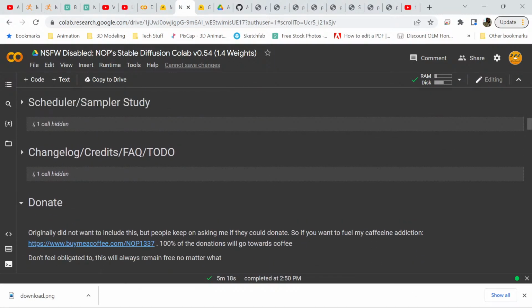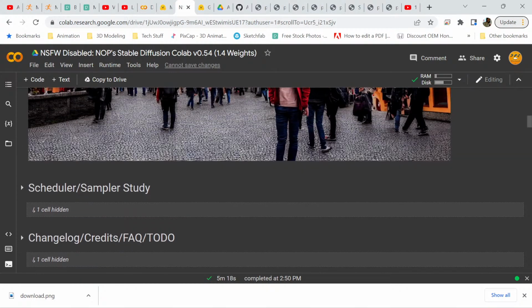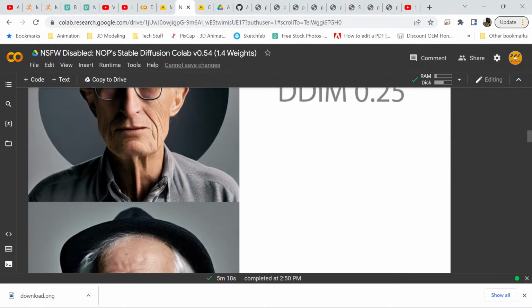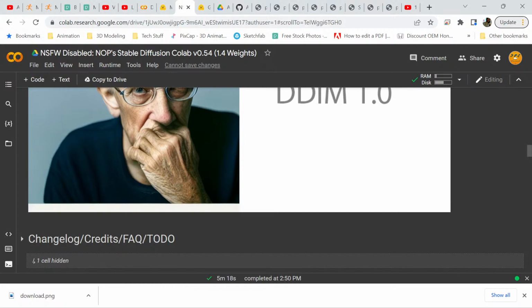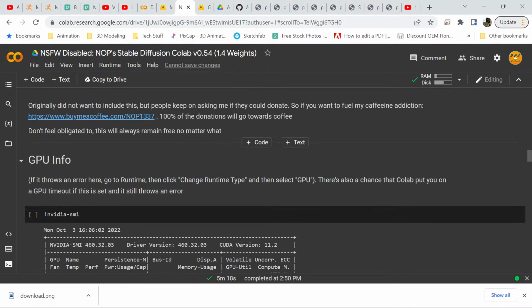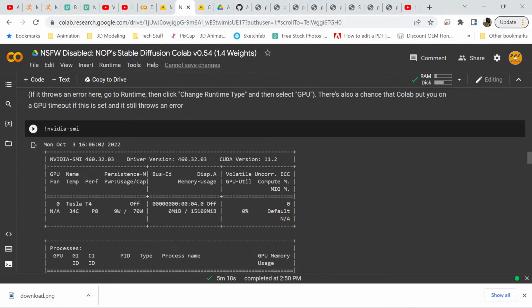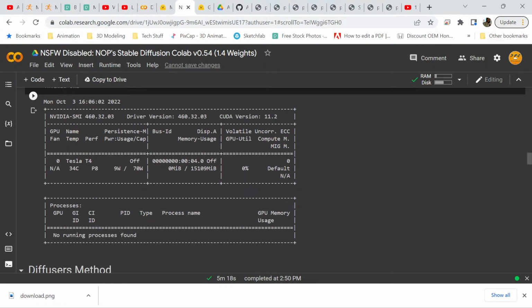Then they have the scheduler sample study, or sampler study, and a change log. You can bypass these if you want, or you can learn more about it by hitting the down arrow, which gives you more details. Basically, it's about quality: you use the DDIM sampler or scheduler to get higher quality. When we go down into the settings, you'll see it has different modes. The default mode you start out with is the prompt mode, so keep that in mind.